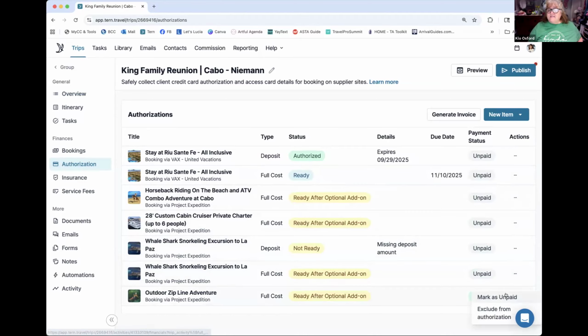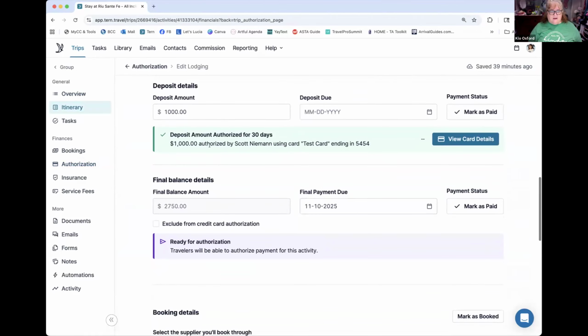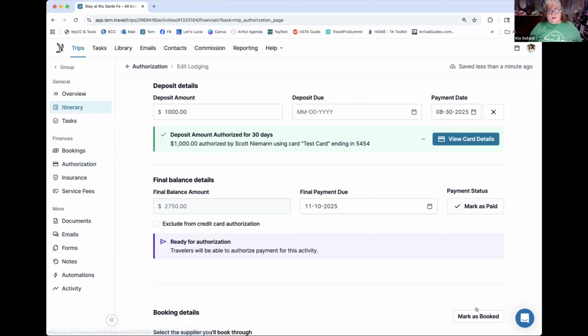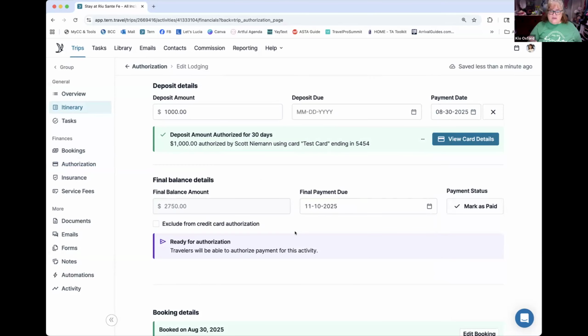And anyway, so this is what you'll actually see. My apologies. Now I have this set up with the deposit is authorized. Again, same thing. You're going to go in, come down here, and the authorization amount is here. You're going to get that information off of here, go to the resort or whatever supplier you're using, pay that deposit, mark it as paid, mark it as booked, add in the confirmation details, and then it's ready to go. So same exact process as you did on the cruise.